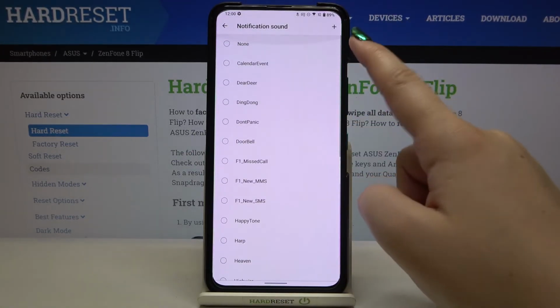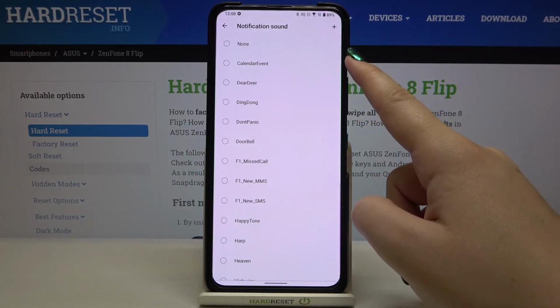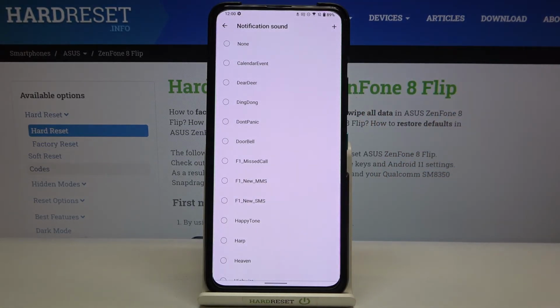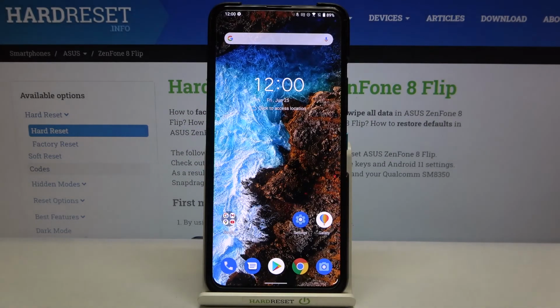Here we've got the list, here we've got the plus icon. What's more, in the notification we've got the option none. So after choosing it, your device won't notify you about any notifications. So actually this is it. This is how to change the ringtone in your ASUS ZenFone 8 Flip.